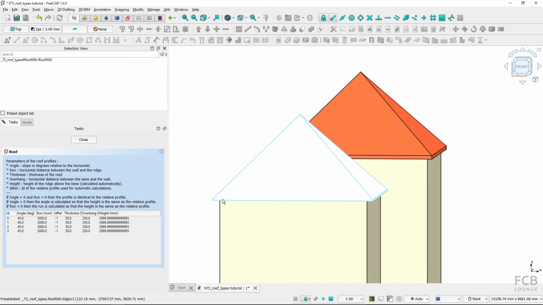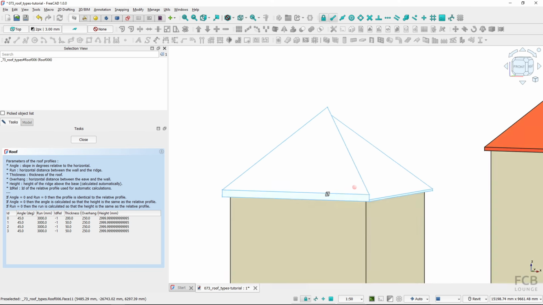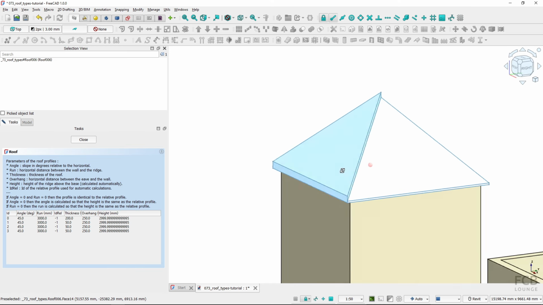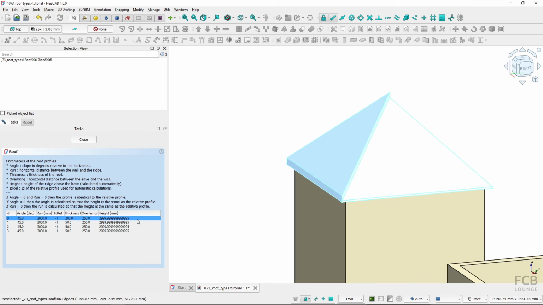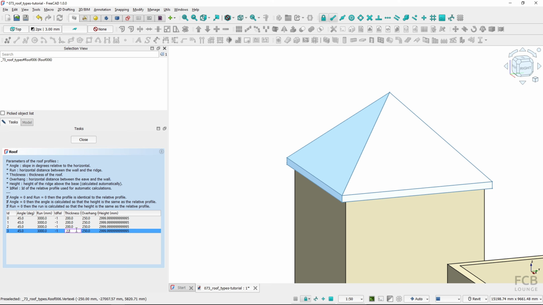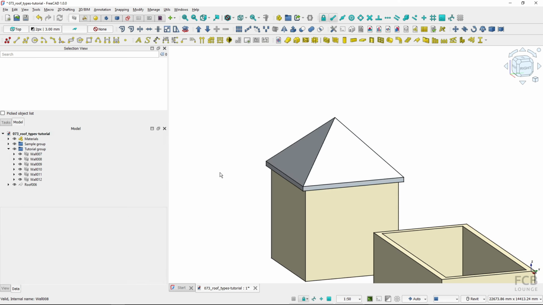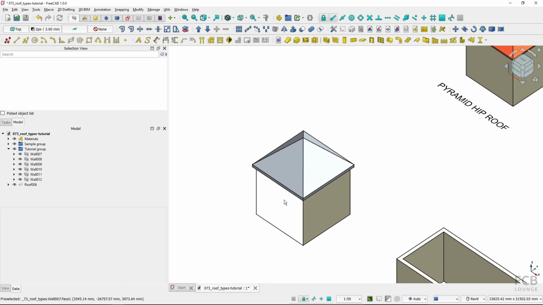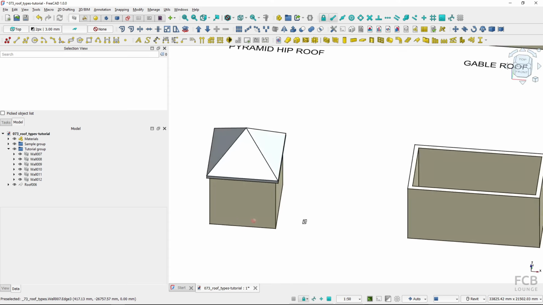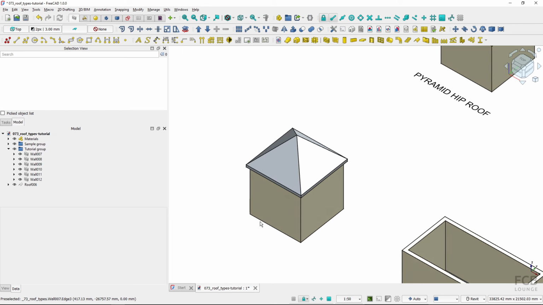Thickness 50 is not that thick, so I will change the thickness to 200. And I want to change the thickness of all of the sides of the wall, so it doesn't create this strange shape. So I will change the thickness like so, and the basic most simple pyramid hip roof is created.